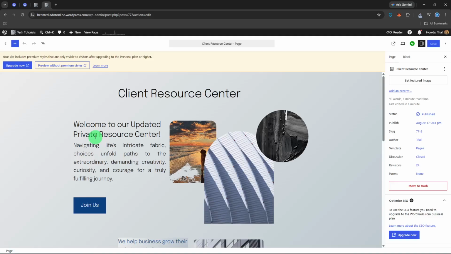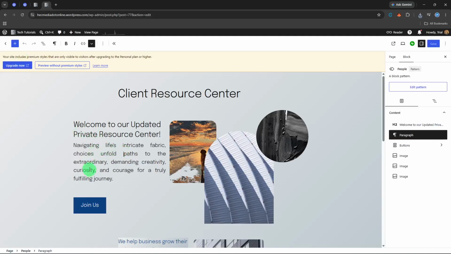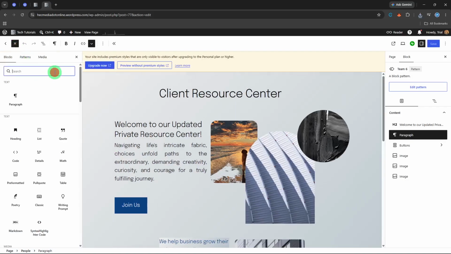Once the editor loads, I'll click inside the paragraph that needs spacing. Clicking the text selects the paragraph block, and the block settings panel opens on the right. I'll click the Styles tab at the top of that panel, expand typography, and there's line height. That's the space between lines inside a paragraph. WordPress doesn't call it single or double spacing, so you set it with a number.